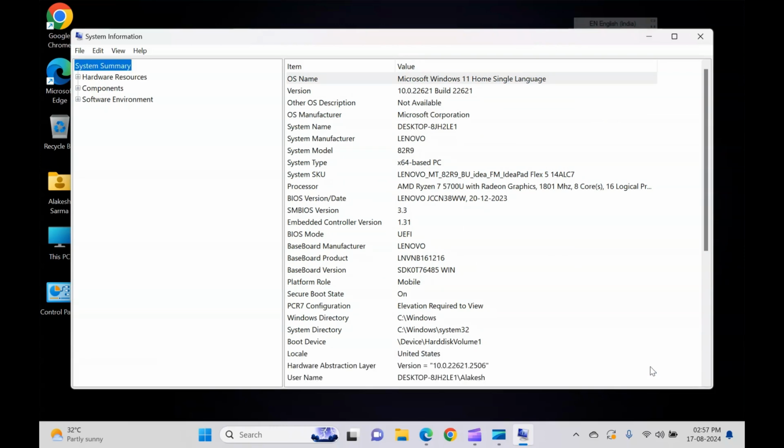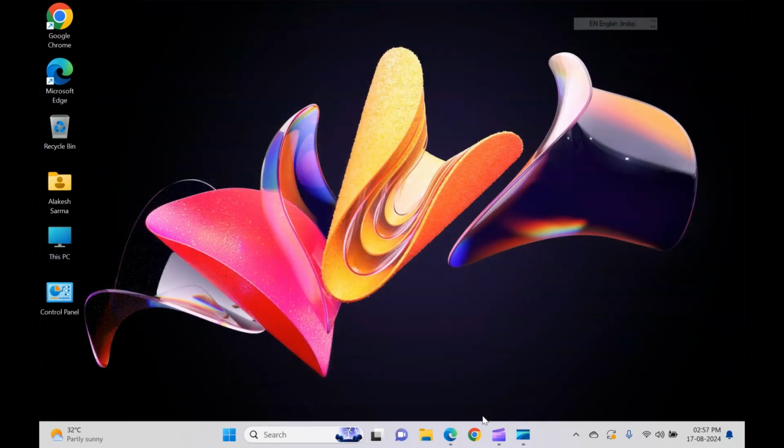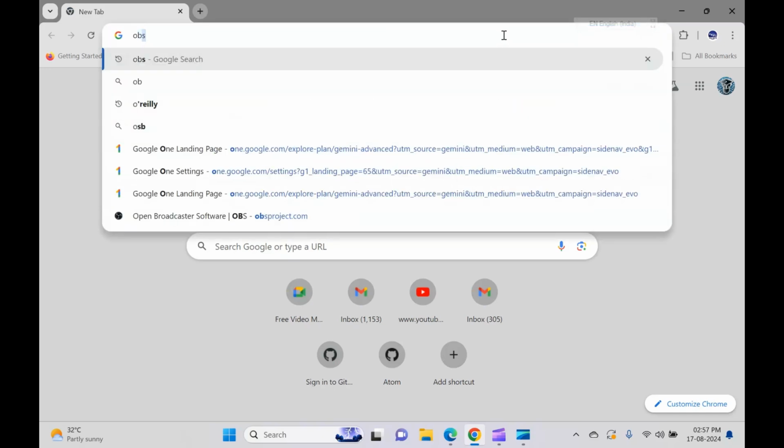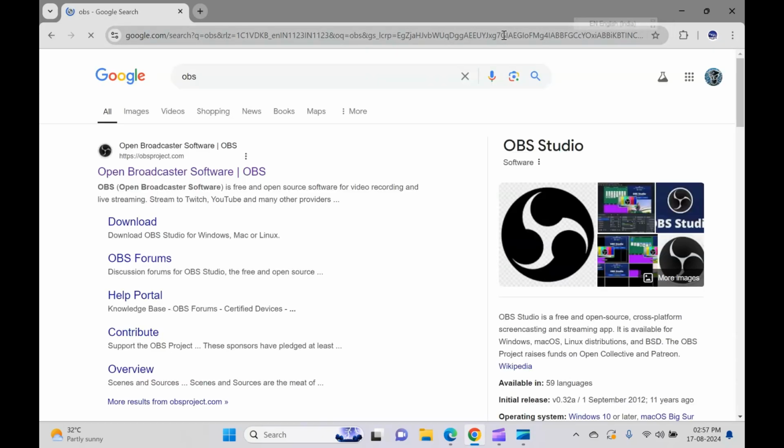All right. So let's move ahead and download the software. As I told you, I need to download the software to install. I'm going to use OBS Studio. Just type OBS and hit the search button, and the first link is the OBS Project itself.